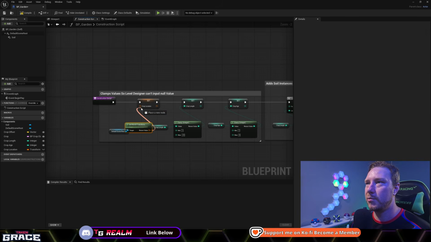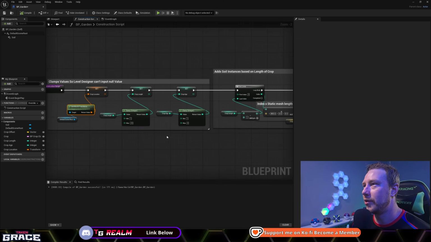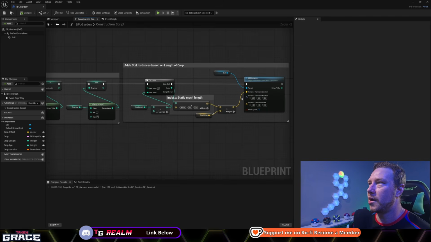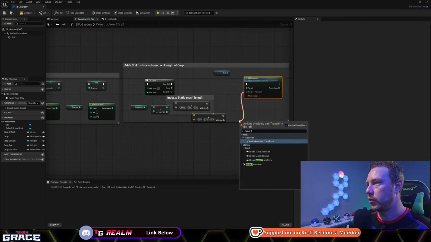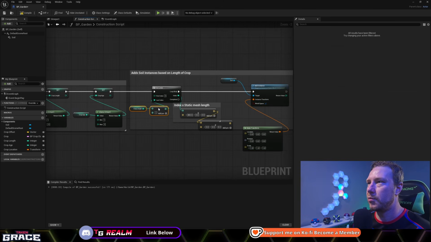All right, we're going to hit compile, and if this crashes again, I'm switching to Unity. Okay, we're good. I didn't want to switch to Unity anyway. Anyways, we're going to come on down here to where we do this bit. We're going to unplug this crop offset. We are going to actually delete that there. And we are going to recombine this struct pin to make it a transform again, and then we're going to make a transform. Okay, so the crop offset is actually going to get plugged in here instead.